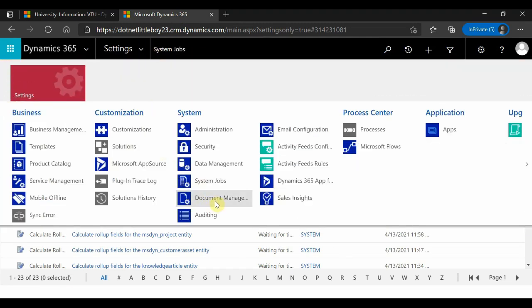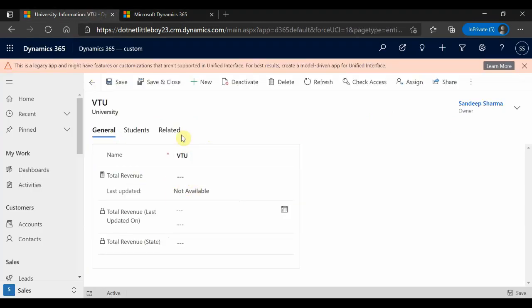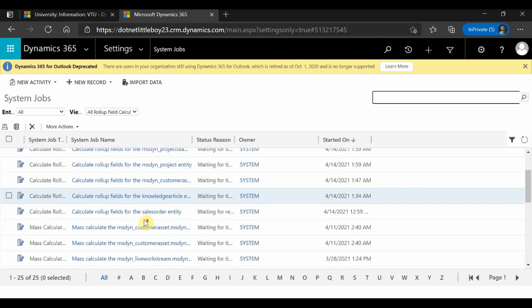and from there you can go to settings and system jobs. There you will find the system job created for this field on the university entity. So for any roll-up field you create on the entity, there will be two system jobs created. One is called the mass calculation, another is called the roll-up field calculation. One is specific to the entity. So we will find those two system jobs here.